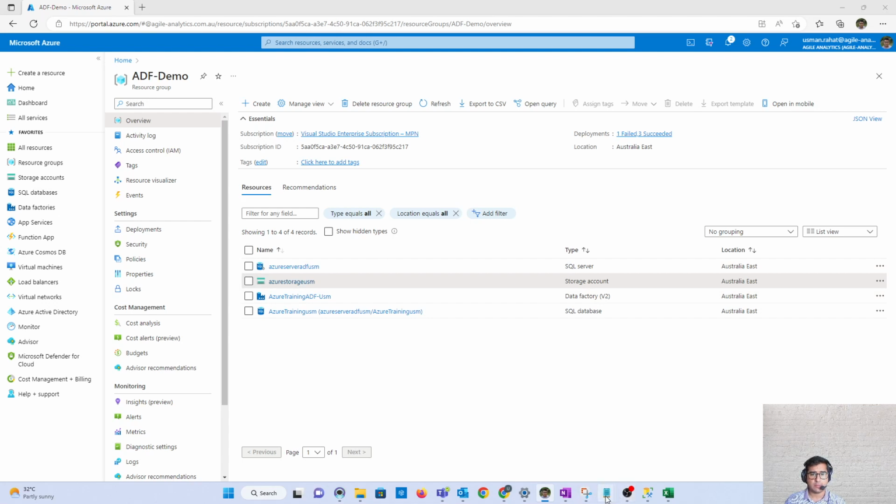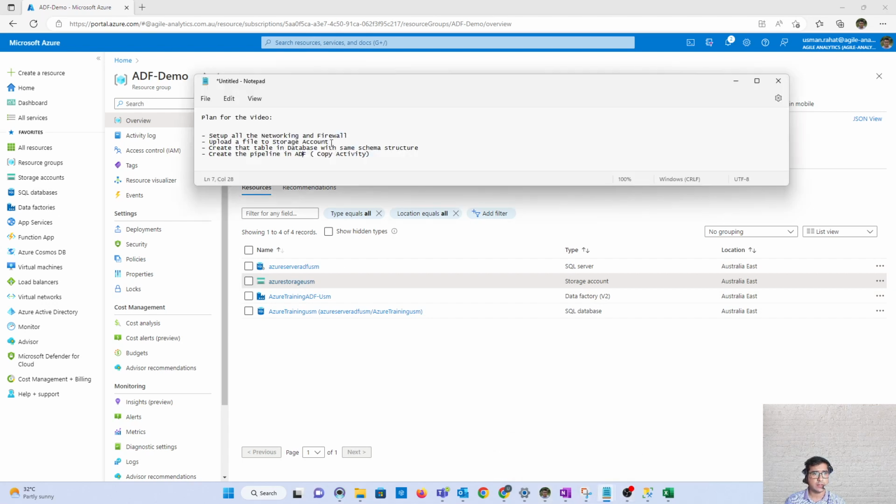The plan for this video: we didn't set the networking and firewalls for SQL Server in the last tutorial, so we'll do that. And next, we'll create a small demo in which I'll ingest data from a storage account and bring that into a database using ADF. The copy activity will be the main activity inside the ADF.